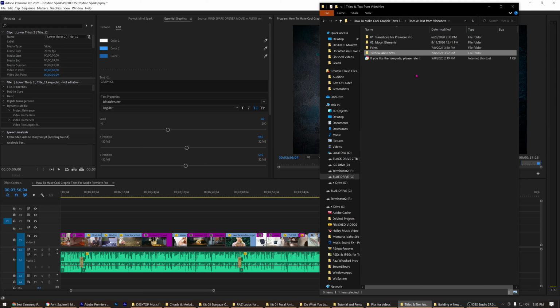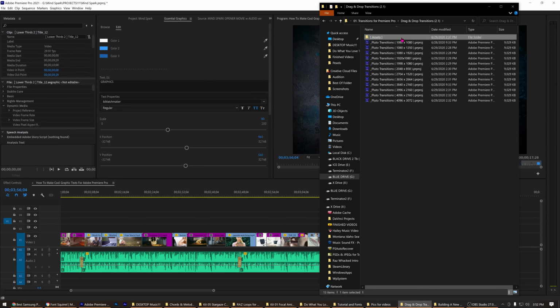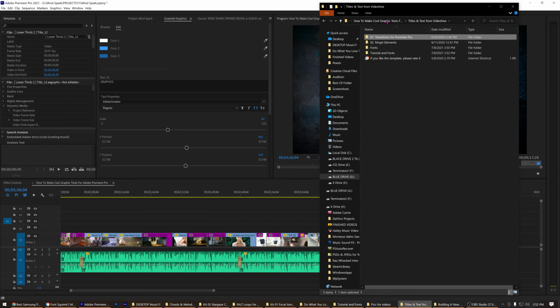So now you notice we have transitions, which is really cool. You can go in and play with those if you want to, open up those projects. But mainly what we're worried about for this tutorial is these Mogrt elements, and these are all the elements that I want to add to my library.